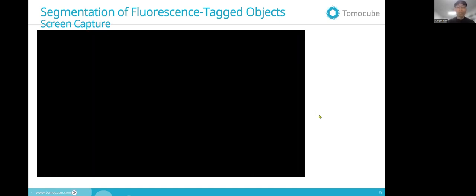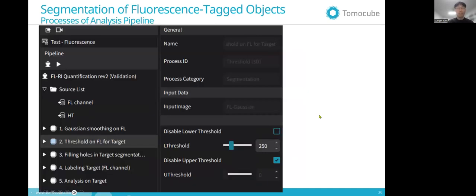So let's see how the process looks for these fluorescence tagged objects. Here there are in total 5 processes. One is for pre-processing, which is a Gaussian filter for smoothing. The second part is thresholding, which is for segmentation. The third part is filling holes, which is for post-processing. And the 4th and 5th are for quantification.